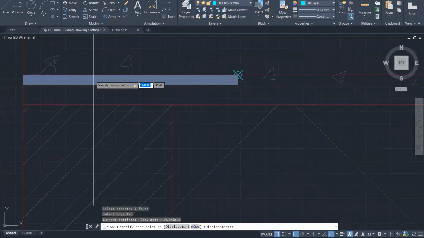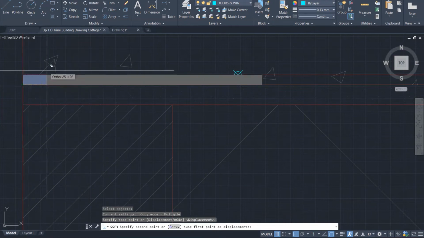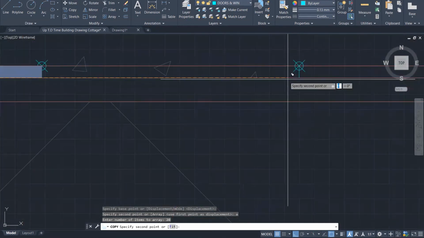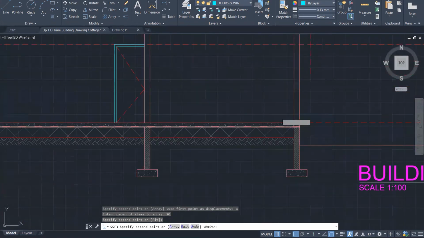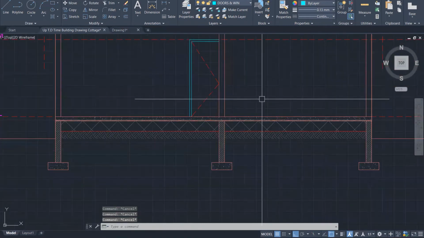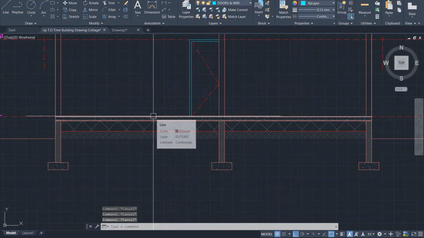Grab the hatch, the solid fill, start with a displacement, specify base point, so we specify that. Then hit A for array, going to the array menu. Ask me how many I want: 20. And I want to start there. Okay, good. I think I got it all in. So that's my damp-proof membrane in.